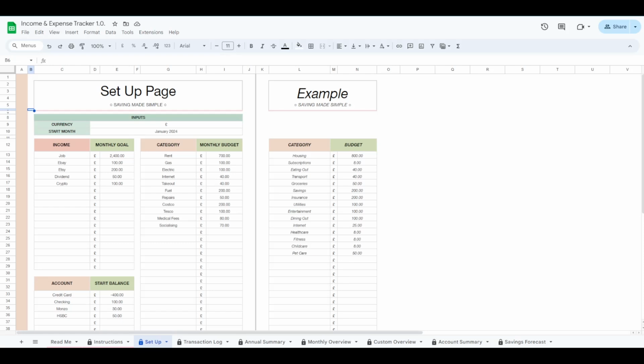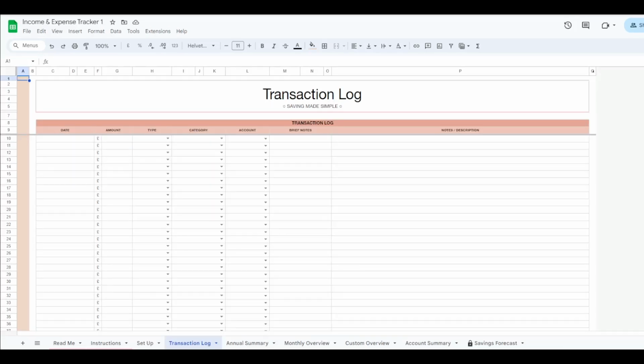I'm now going to go ahead and talk you through the transaction log. In terms of the transaction log, this is where you're going to input your transactions throughout the course of a month or the course of a year. To give you a bit of a feel and an example, on the 1st of January 2024, in this particular example, there was a £2,400 income, and that was from the category job. As you can see, these drop downs are populated from the setup page, and that was into the checking account.